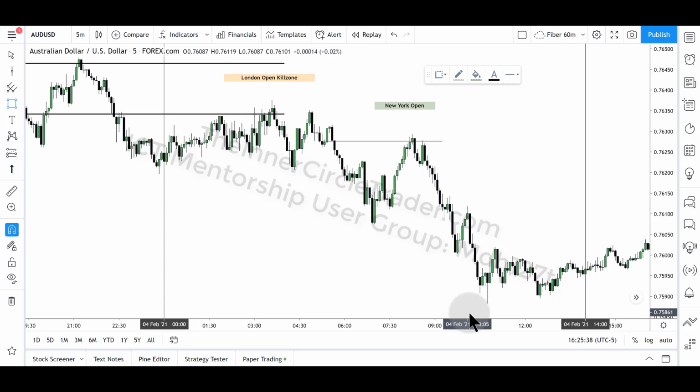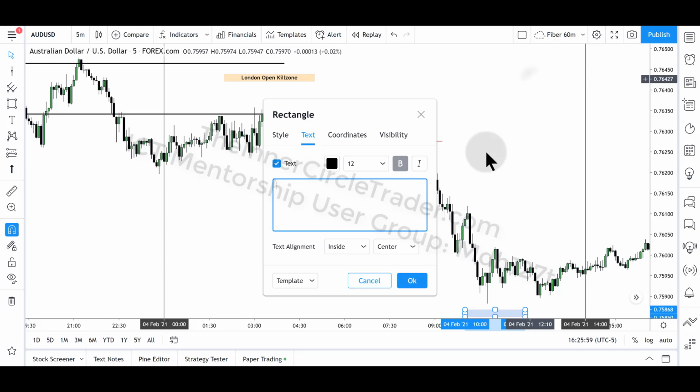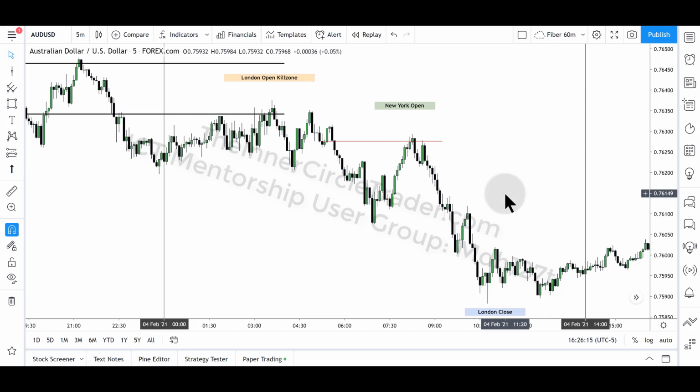I got a lot of requests whether or not these were actual indicators, and no, like I said, I prefer the high touch over high tech. And some of you probably would not like to do this, but I like it because it's something I'm used to doing. And finally, London close. Again, making sure you see the settings. Okay, so that's the kill zones.